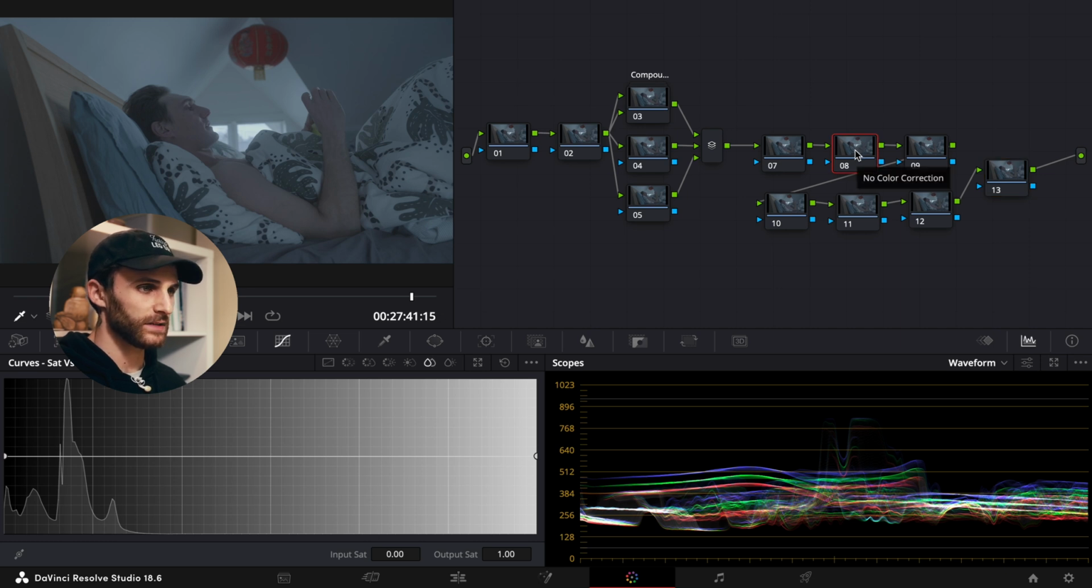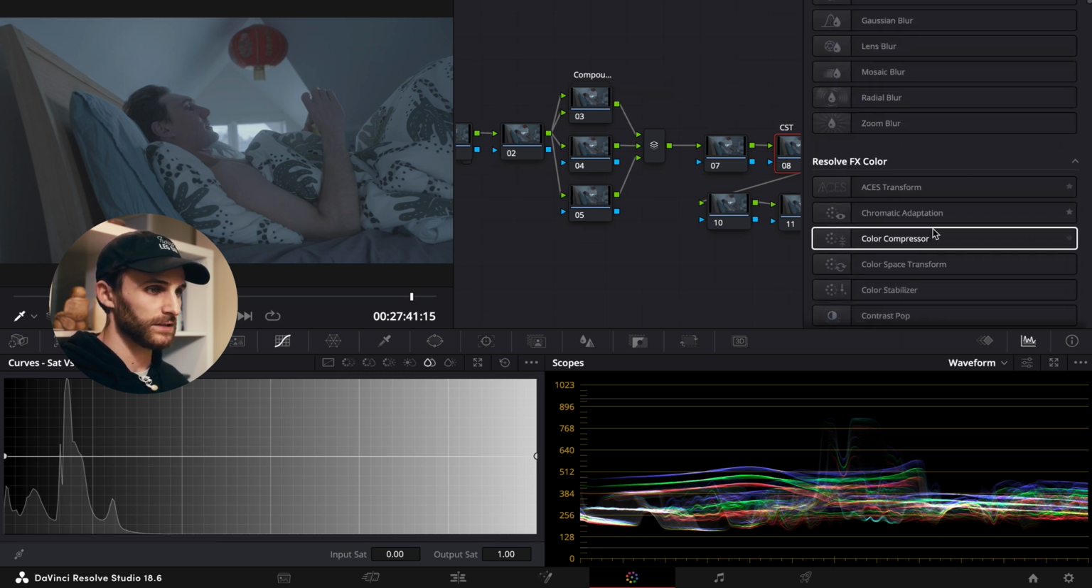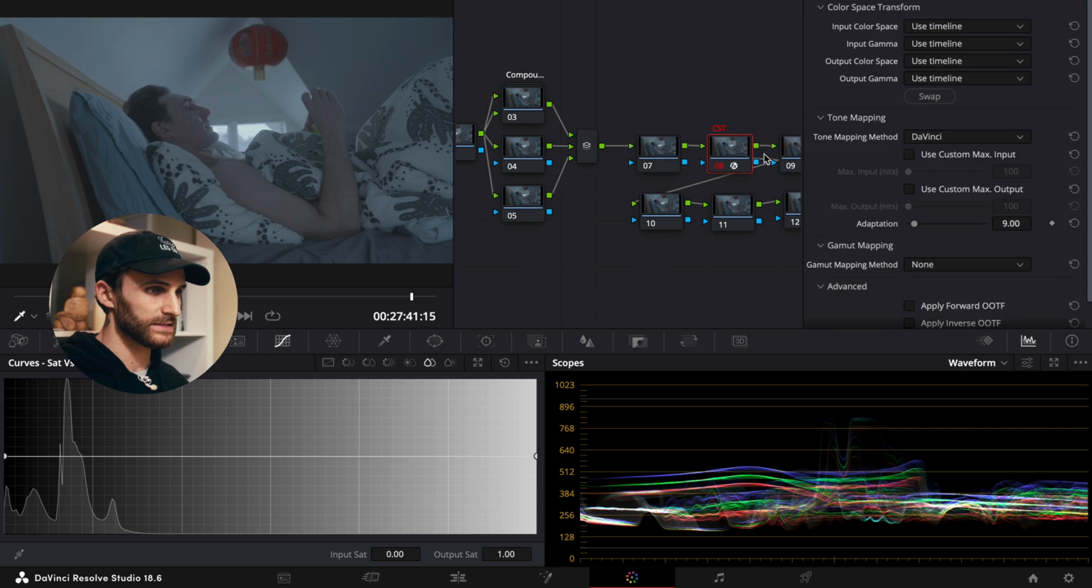All right, so the first node that I want to deal with is this serial node right here. And so what this one is going to be is our initial color space transform. So let's just label that here as CST. And then what we're going to do is drag and drop the color space transform effect from our effects panel here, as so. And then what we want to do is put our input color space and our input gamma as what we shot it with on camera.